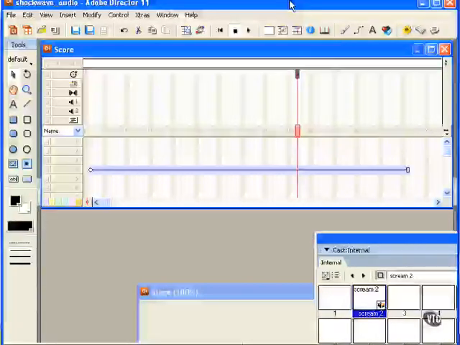So that will conclude this section of the tutorial on working with audio in Director 11. That brings us to the next section of this tutorial, using digital video in your Director 11 projects.